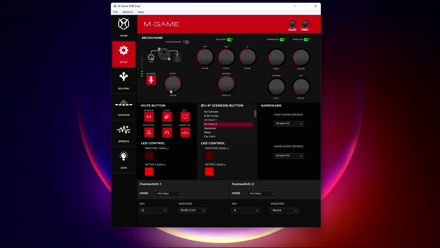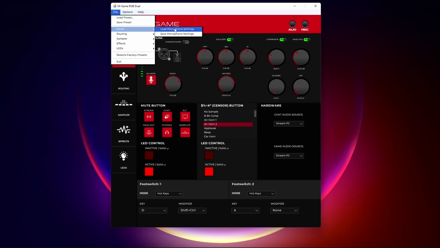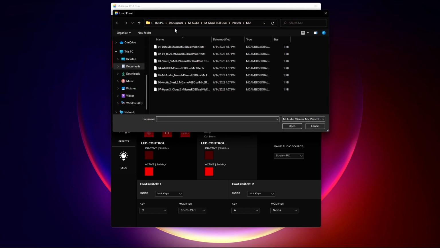To learn how to further shape the sound of your mic, check out the video on shaping the sound of your mic. To get your mic sounding as good as possible, as quickly as possible, we've included presets for some of the most popular streaming microphones and headsets. Simply go into the File menu and select Setup, Load Microphone Settings, and select what microphone or headset you're using.